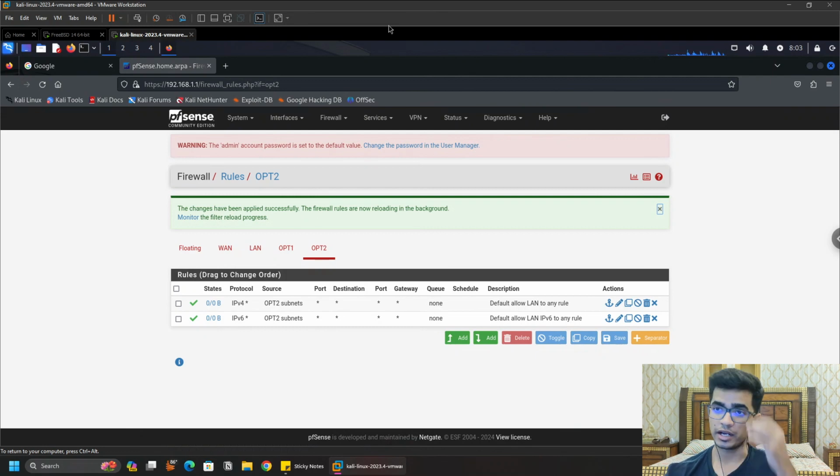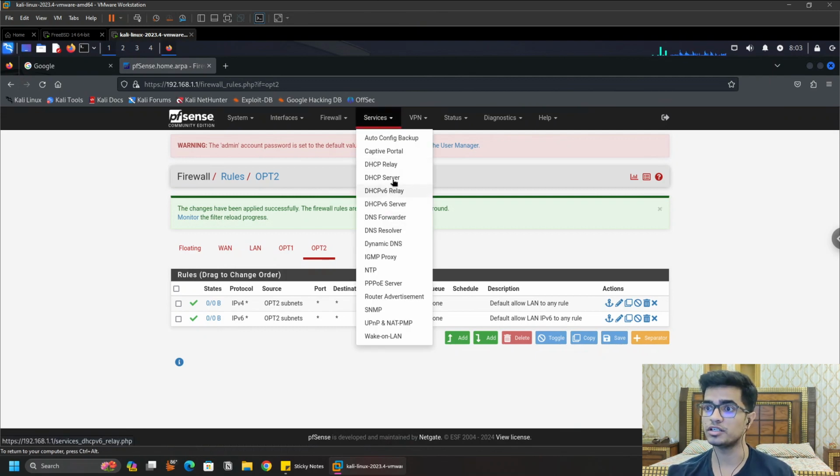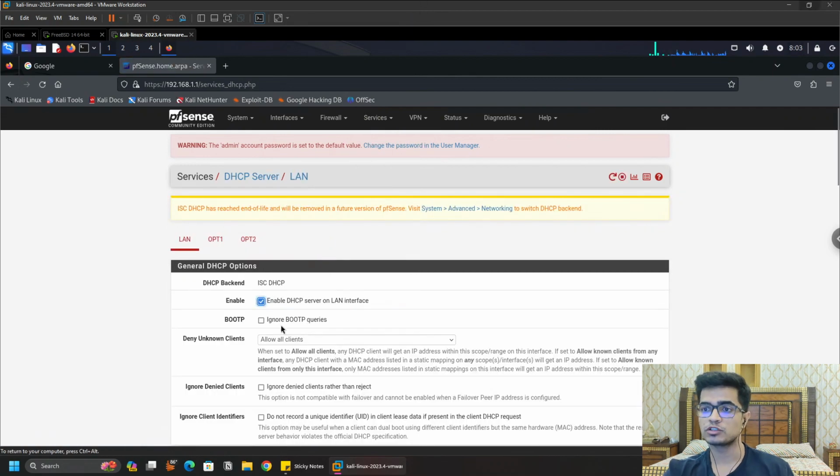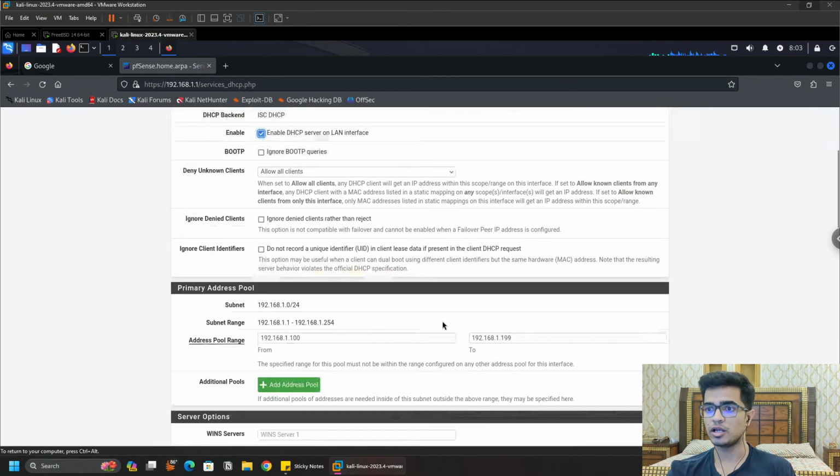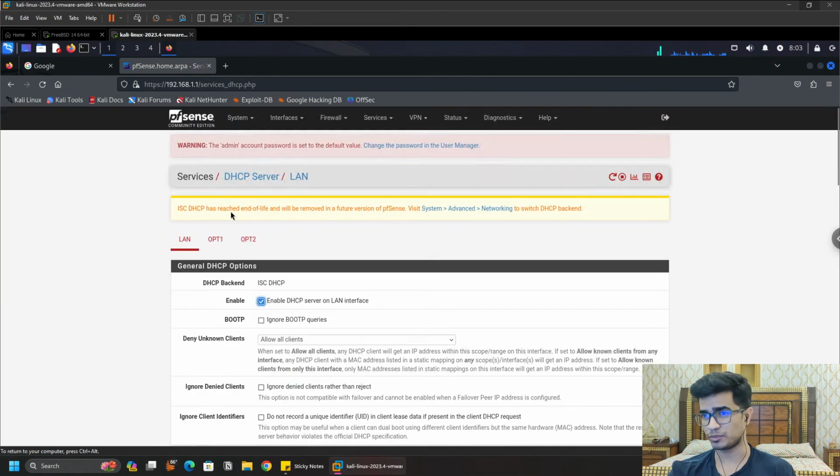This is done, and the next thing we are going to do is click on services and click on DHCP server, so we're going to make a server. Again, the LAN interface is pre-made by pfSense, so it's already predefined. I'm going to make a DHCP server for OPT1, so let's click on enable DHCP server on OPT1 interface.